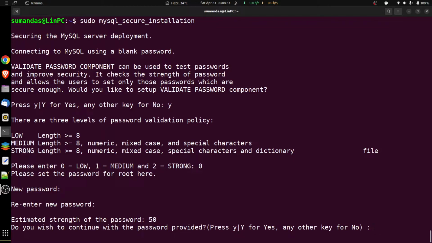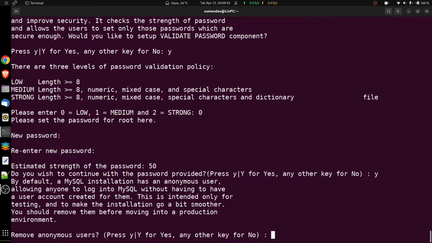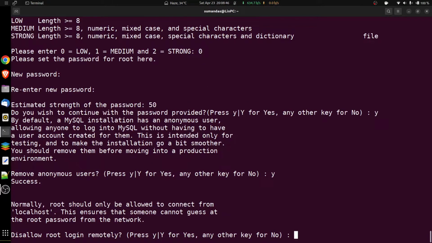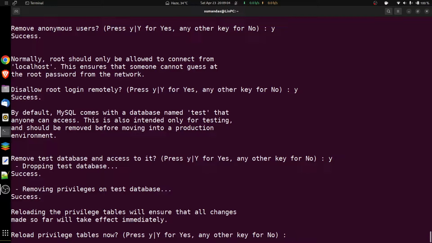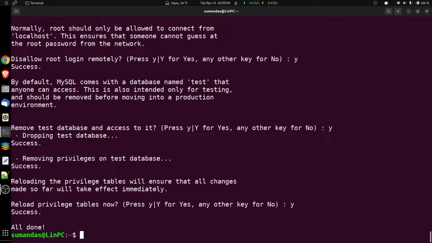Do you wish to continue with the password provided? Y. Remove anonymous users? Y. Disallow root login remotely? Y, that means yes. Remove the test database and access to it? Y, that means yes. Reload privilege tables now? Y, yes. So all done. In the latest version of MySQL, the support for the root user is rolled back, so you cannot migrate the database with the root user. So we need to create a new user and grant all privileges to that user.